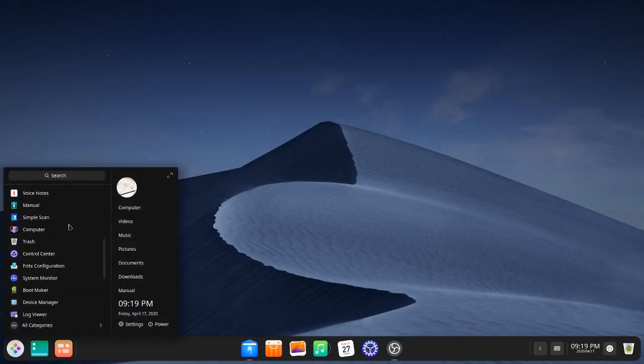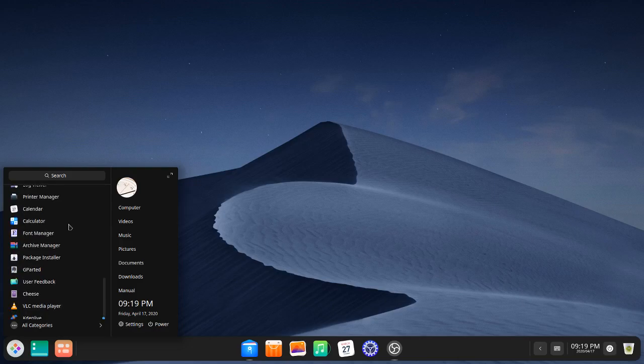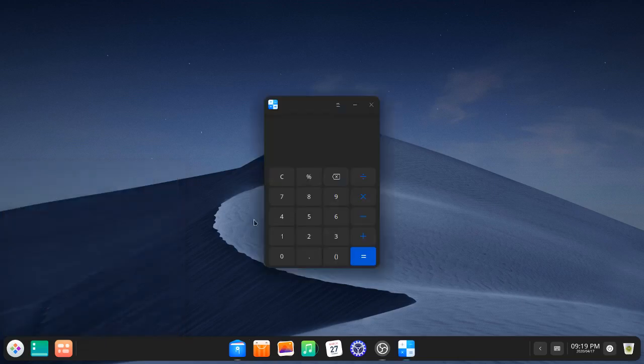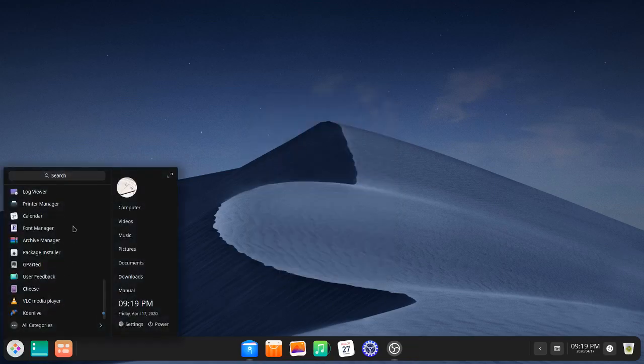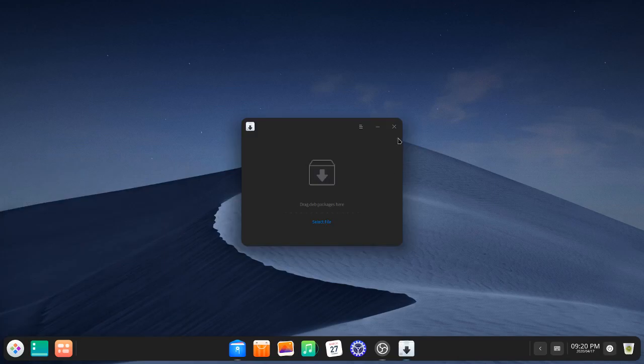I'm bouncing around too much, folks, but let's see. Calculator, that's a Deepin app. Man, that looks great. It's a calculator, but it looks great. Let's see here. GParted is set up. VLC was set up. Cheese. And there's a package installer, oh, for GDebi. Okay, that's for deb packages.